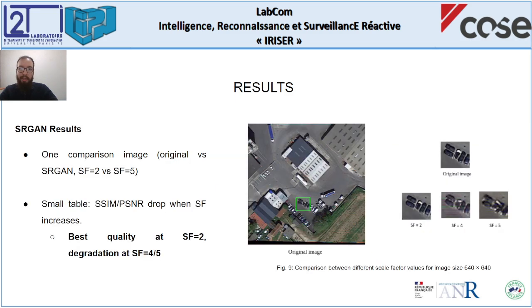Also, we have observed that with scale factors like 4 and 5, so greater than 2, the small objects start to be fused. So the small objects start to lose their specific information, as we can see here in figure 9. They start to basically make one object.